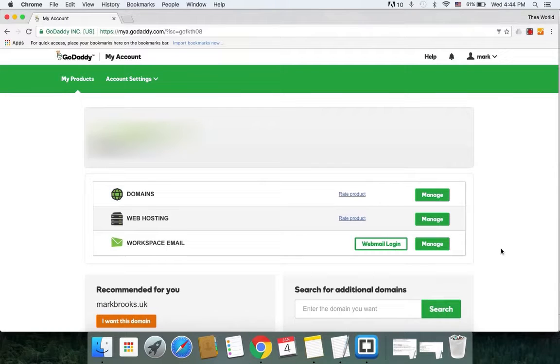Today we're going to show you how to edit your HTML site if you have a GoDaddy shared hosting account. This is not only for GoDaddy shared hosting accounts, but for pretty much any shared hosting account. As long as you have a cPanel, you can also follow this tutorial.